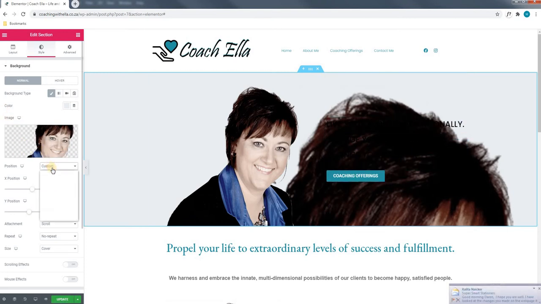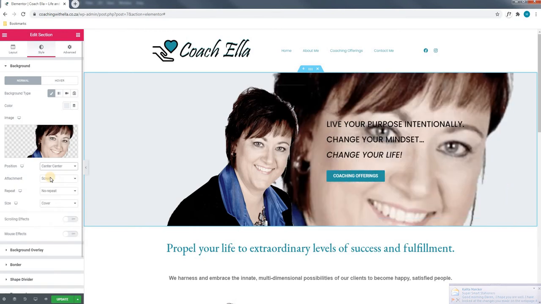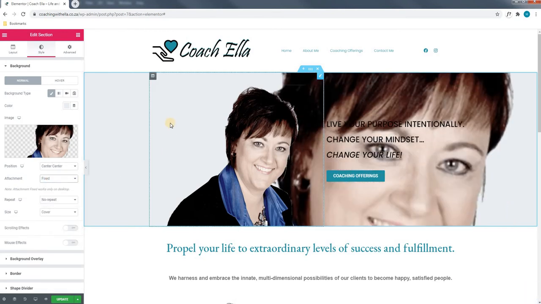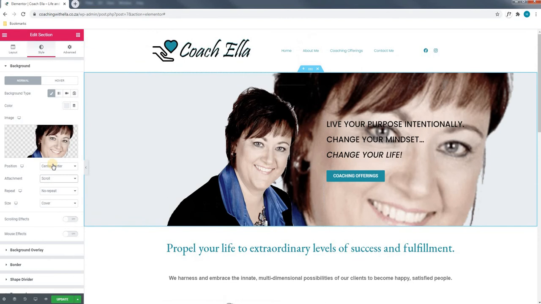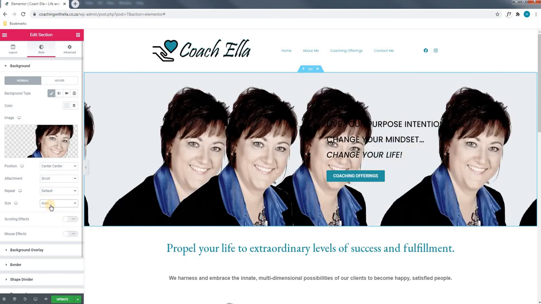Following this, we can change the position of the background image. We can set it to center center. We can change the attachment so that it can scroll, or we can keep it where it is fixed. We can also change if we wish to repeat the image, which you cannot see because the image is fairly large, and we can actually change the size of the image.